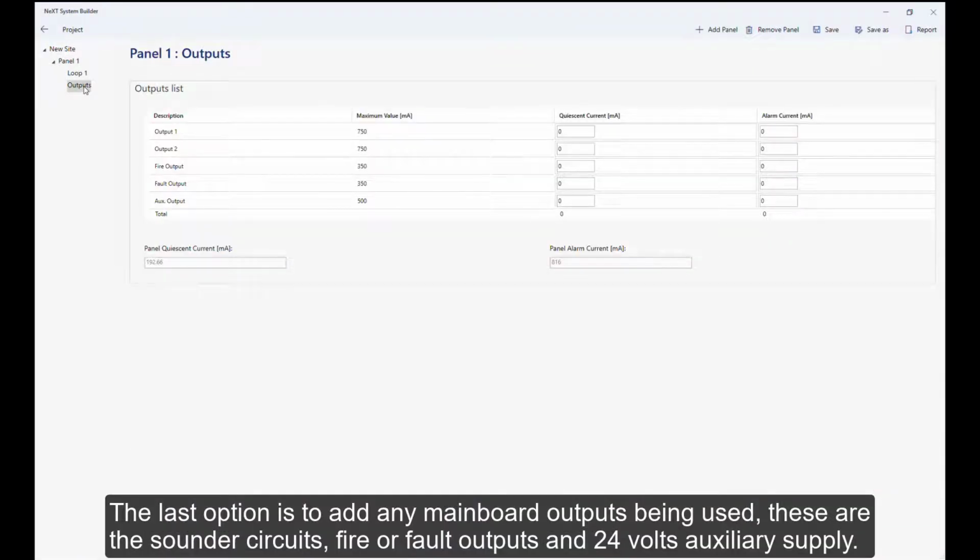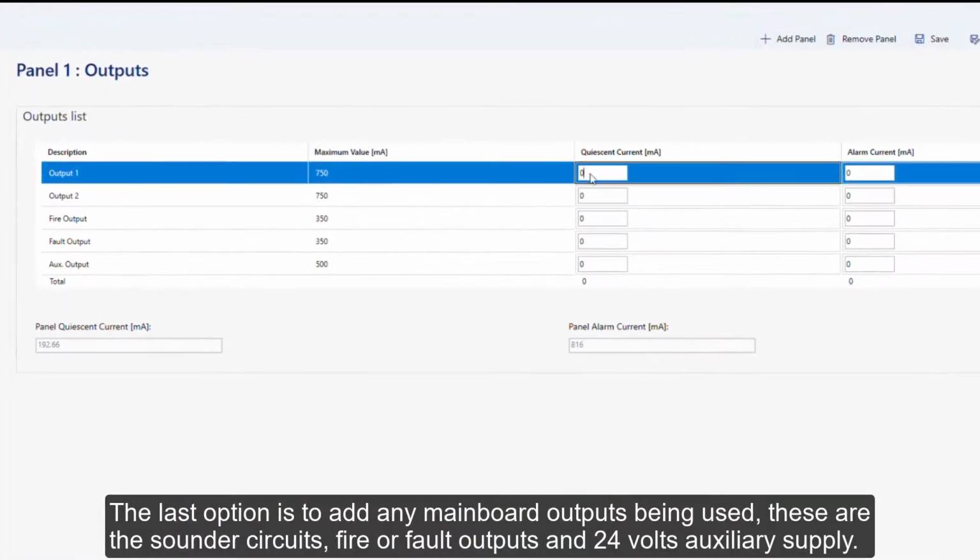The last option is to add any mainboard outputs being used. These are the sounder circuits, fire or fault outputs, and 24 volts auxiliary supply.